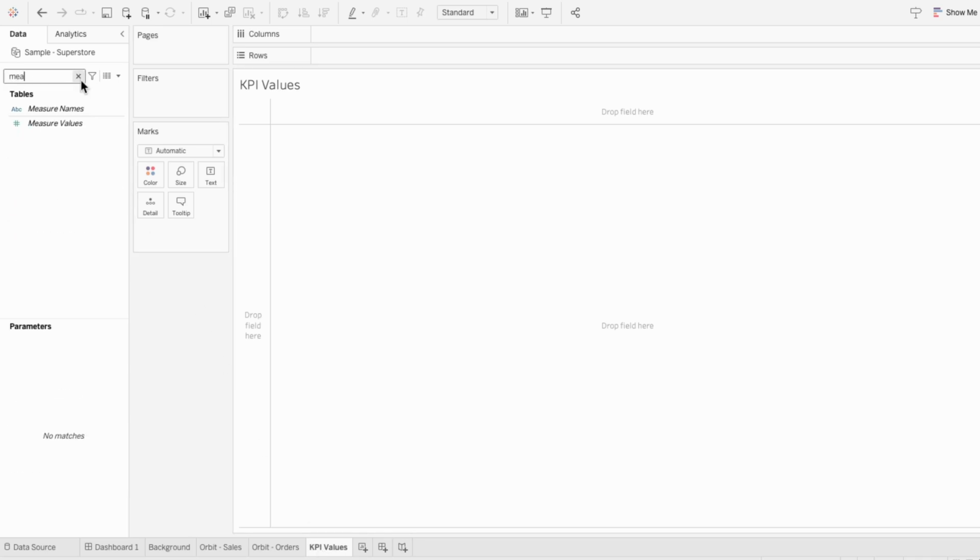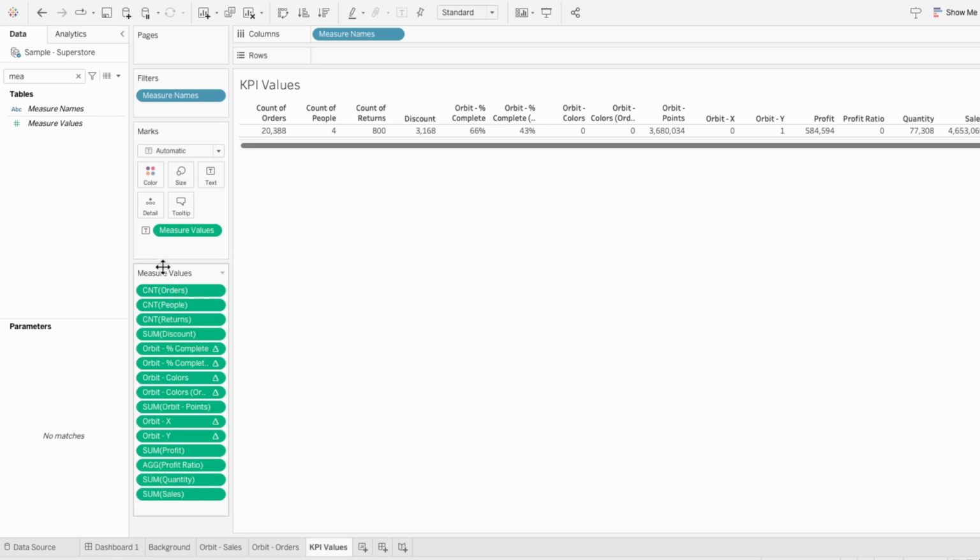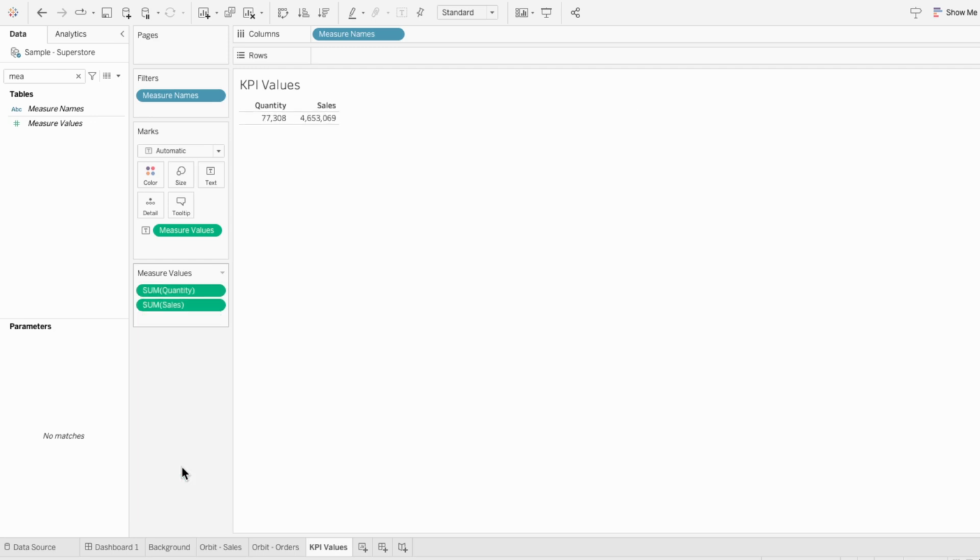Then I'll search for measures so I can pull the measure names into the columns and the measure values into the marks. I'll make the measure values a text in the marks. Then I'll remove all the measure values that's not sales and quantity. And since sales is our first KPI card, I'm going to move it before quantity.